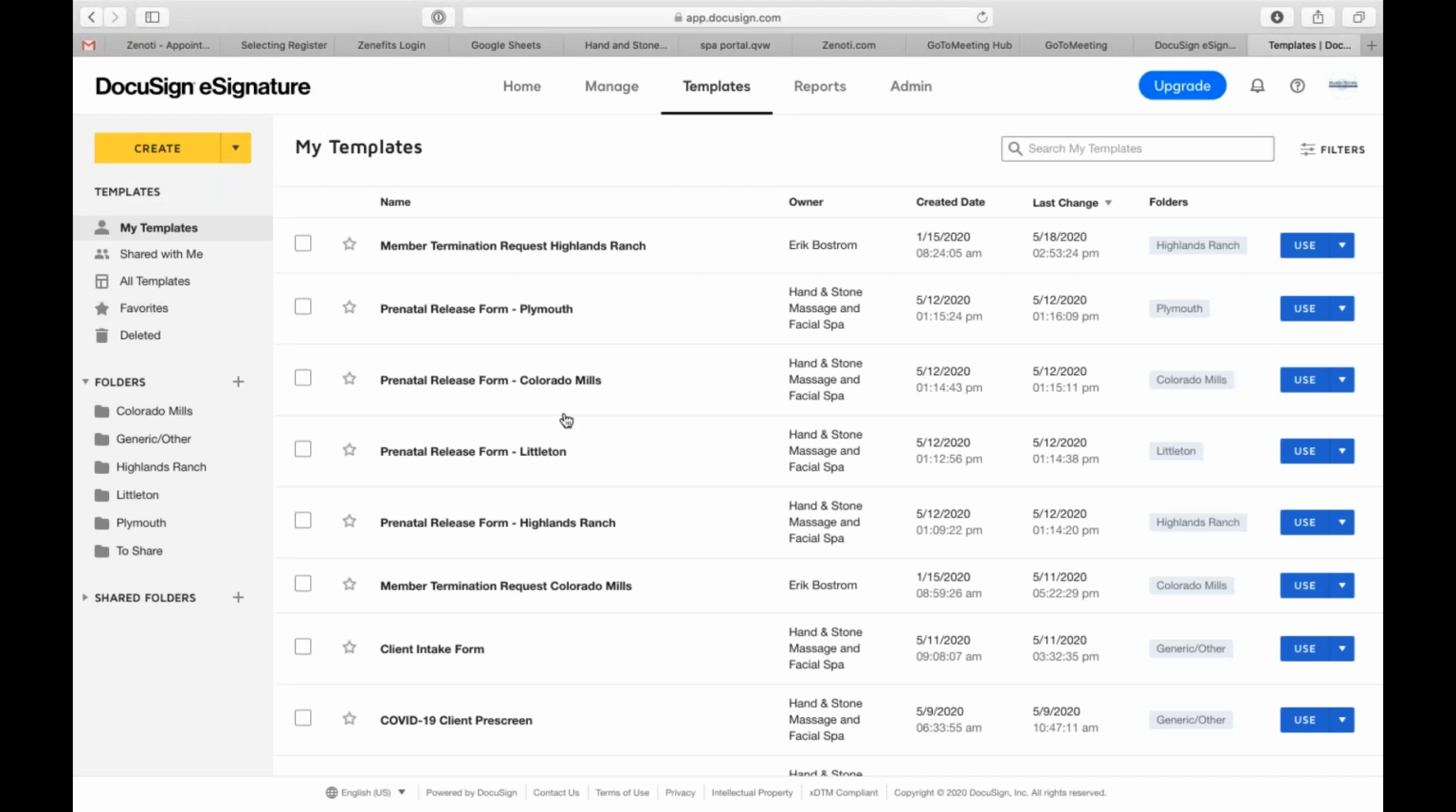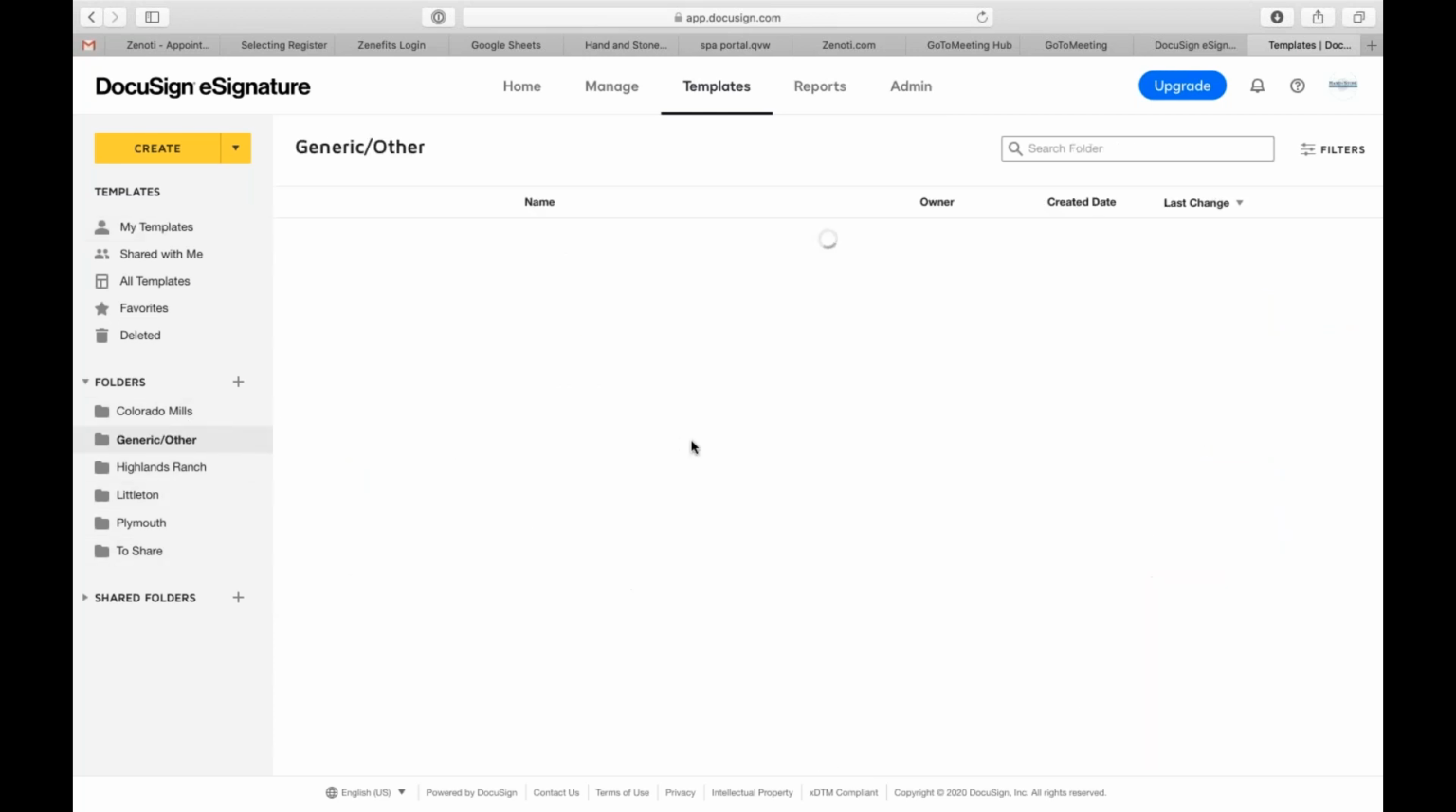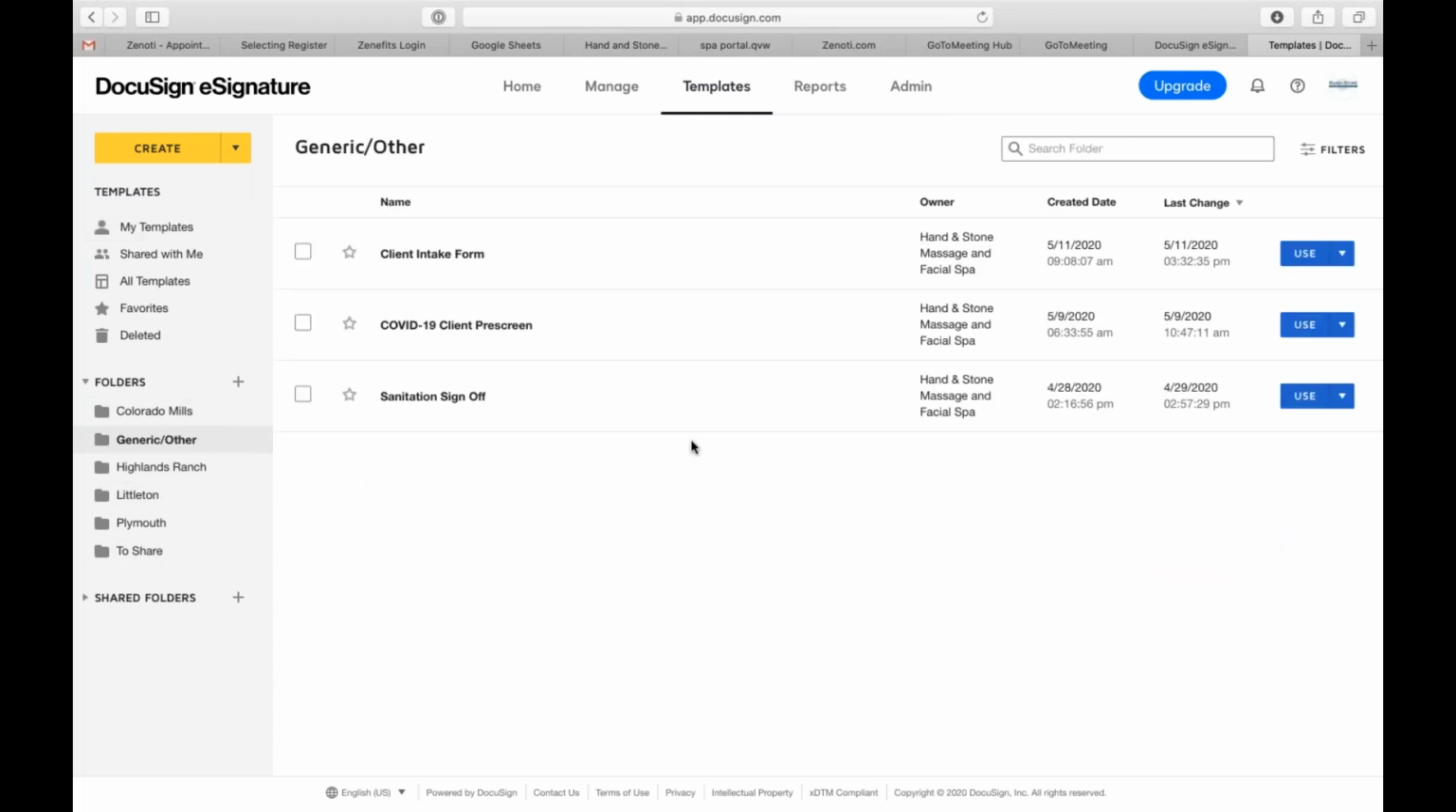So that's how we're using it. You can see I've got things organized into folders, and that has worked well for us. And we're also using it for the new employee sanitation sign off. So we're using it both on the employee and the customer side.